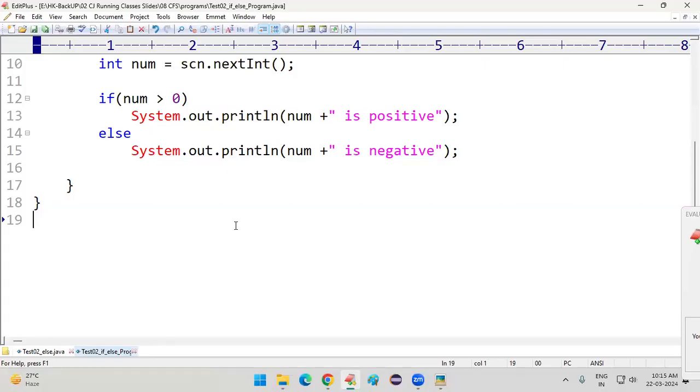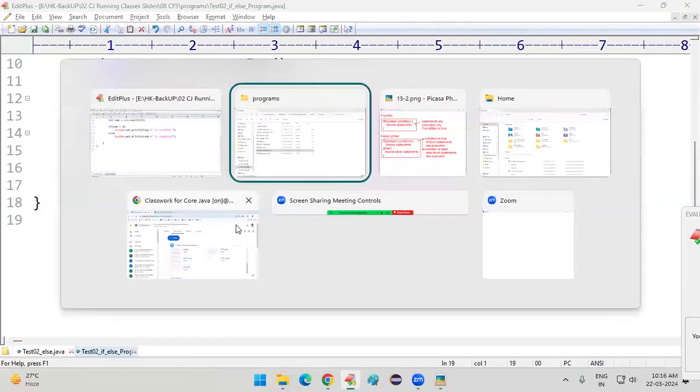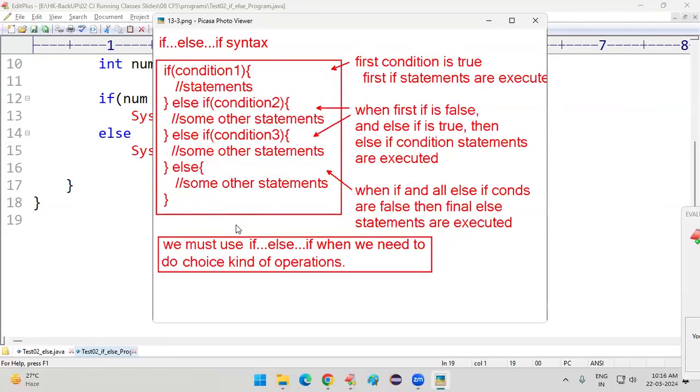Okay, full stop. For checking a given number with multiple conditions, we must use if, else if, else ladder.